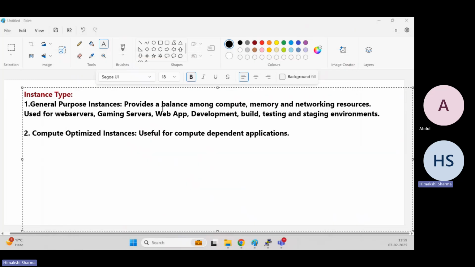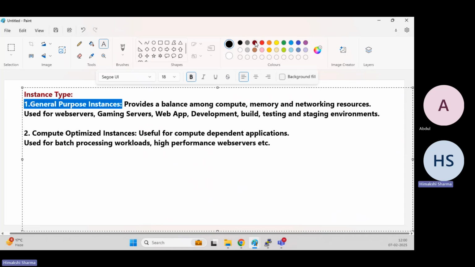So here general purpose instances we can also use. Why general purpose instances? Because they provide a balance between compute, memory, and networking resources, a balance between all these three. So compute optimized instances are useful for compute dependent applications. Basically, I can say they are used for batch processing workloads, high performance web servers, etc. For them we use compute optimized instances.